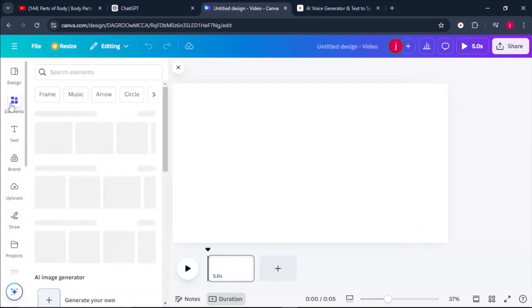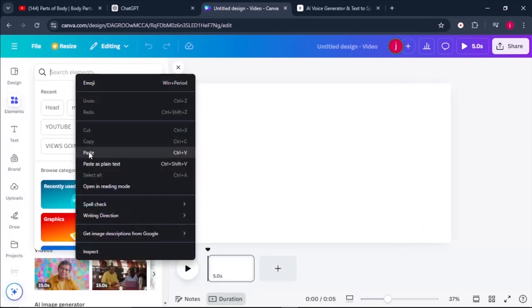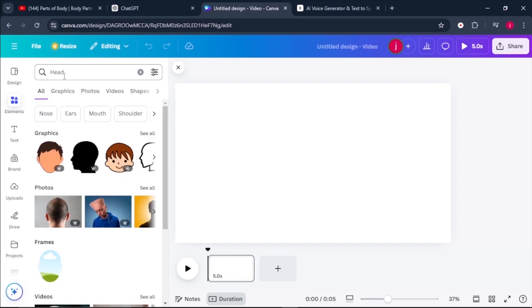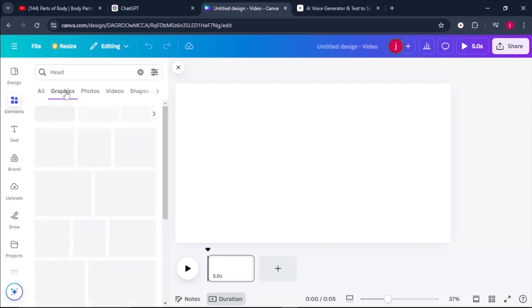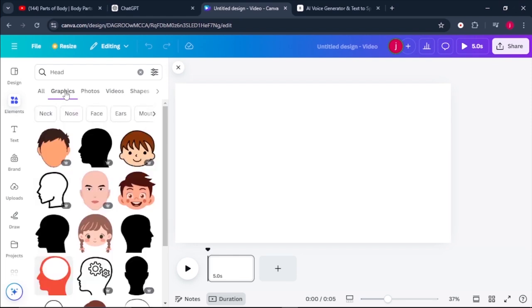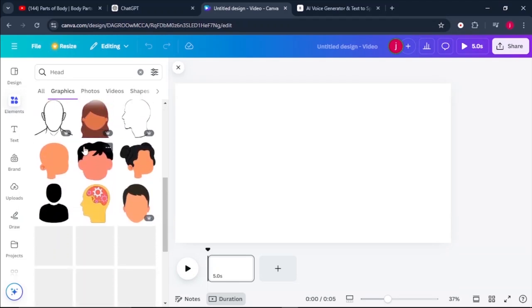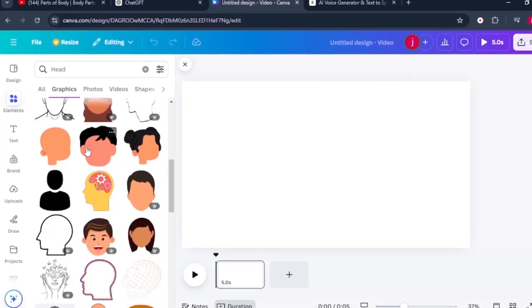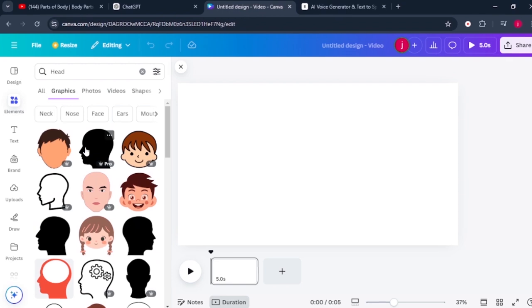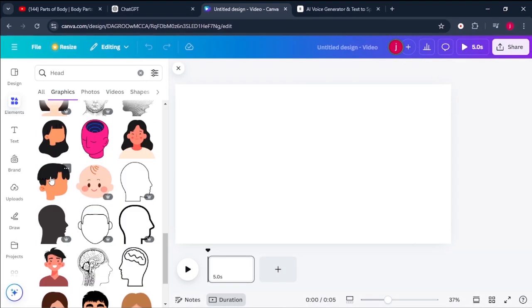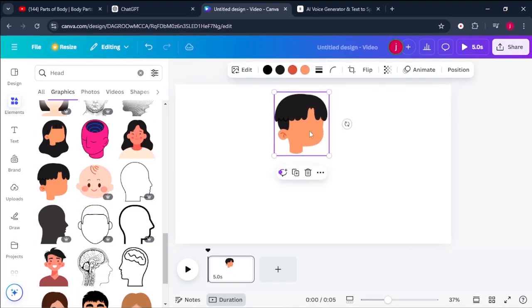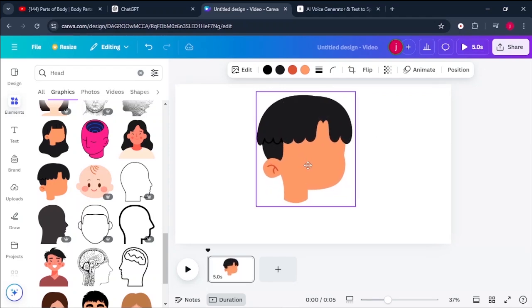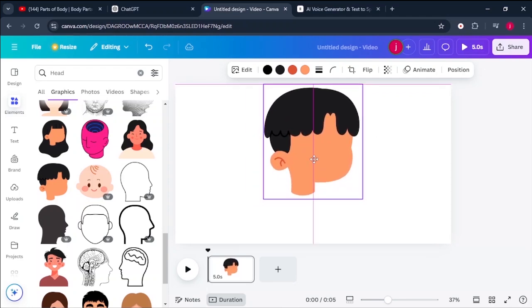From there, we'll come to Elements. And once we are on Elements, we're going to search for a head. And from there, we will come to graphics, because what we want to work with is in graphics. Okay, so there are a lot of heads. Some of them have other body parts that we don't want in our video, so we're going to select something that does not have many body parts. It's fine, you can use a head that has other external body parts, but in this tutorial, I'll select something different, like this one. So I'll place this head here, increase the size up to that much, and place it at the center of my video like that.